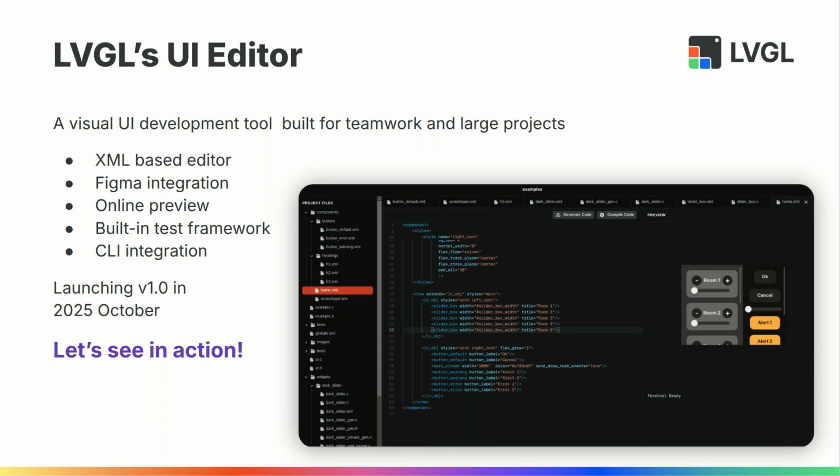It means if your designers created something in Figma, we make it simple to re-implement that design inside this UI editor. We have an online preview. It means if you push your XMLs to GitHub, a CI action can convert those into a web page, and that web page can be hosted on GitHub Pages or basically anywhere, and you can just share a link with your designer team or with your customer so that they immediately see what you have developed. They can try out all your components and screens.